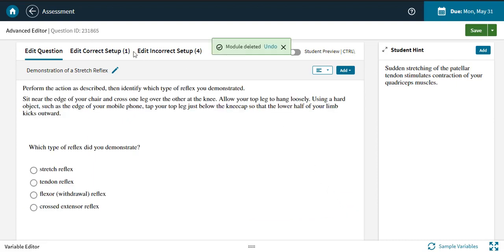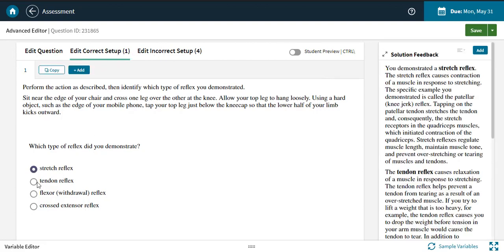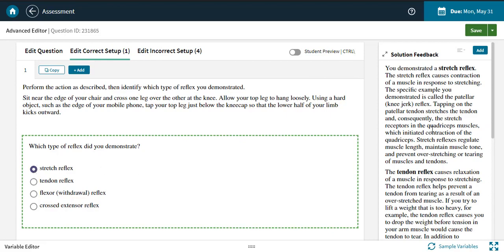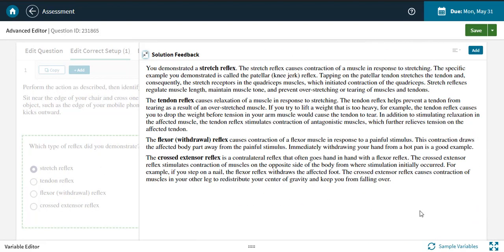The setups are where you set the correct and incorrect answers, as well as any feedback you'd like your students to see when they submit those answers. You'll set the answers in the answer field on the left and write the feedback that goes with the answer on the right. On the correct setup, the feedback is an explanation of the correct answer.